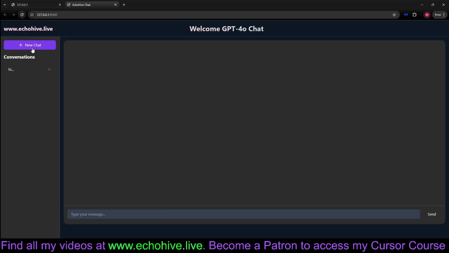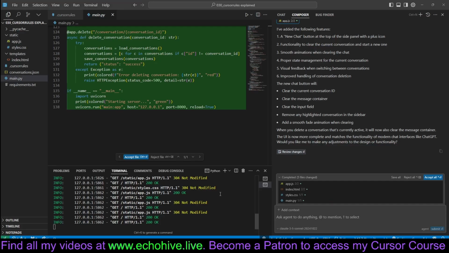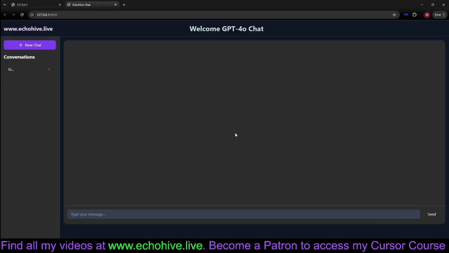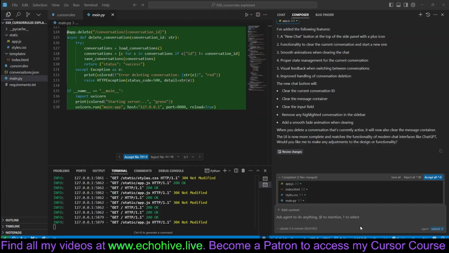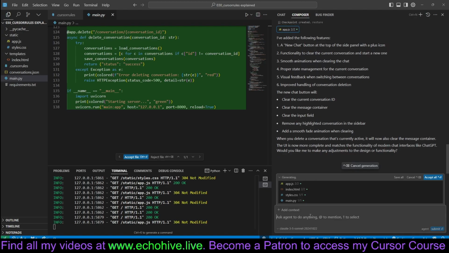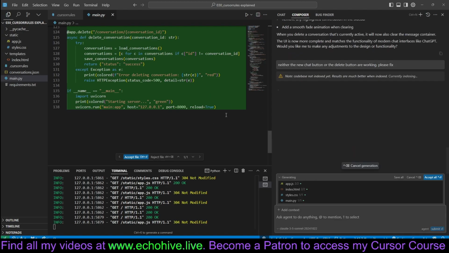Now let's see, new chat. These buttons don't seem to be working properly. Let's see if we have any error messages. No, let's reload again. Let's take a look at our console, see if we're getting any error messages. So we would come back here and say that neither the new chat button nor the delete button are working. Please fix.